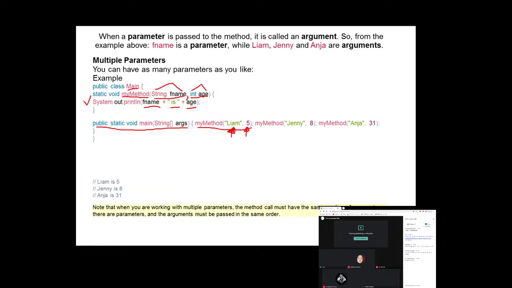The first argument is for the first parameter, in this case fname. The second argument is for the second parameter, in this case age. Okay? So, what will we do now? The value of fname is Liam and the value of age is what? 5. Good.